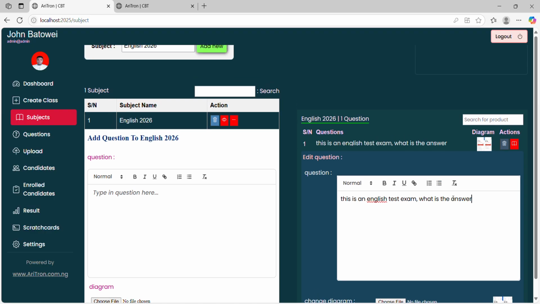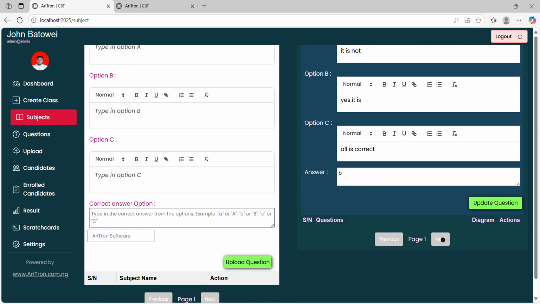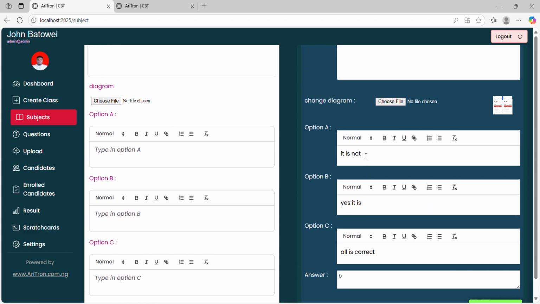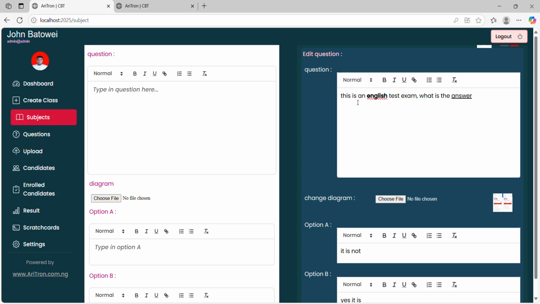You can even format the text if you want to. Let's say answer, you can give it to be underlined if you want to. You can make the English bold. You can format the text any how you want to do it, and then you can update the question. You can see that it's working. Question updated successfully. Let's just test it. Remember, it is underlined.